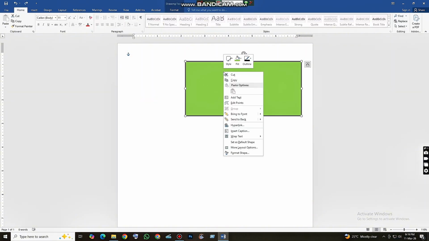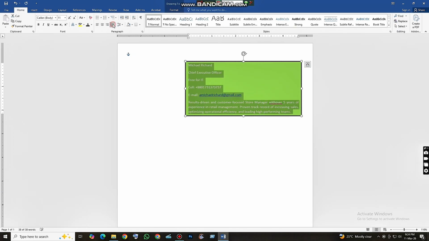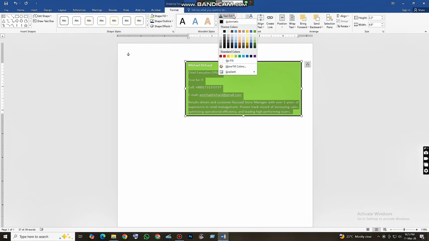Click right mouse button. Click Add Text. Write the text. Select all, and justify. Select this text. Go to Format. Click Text Fill and select black.